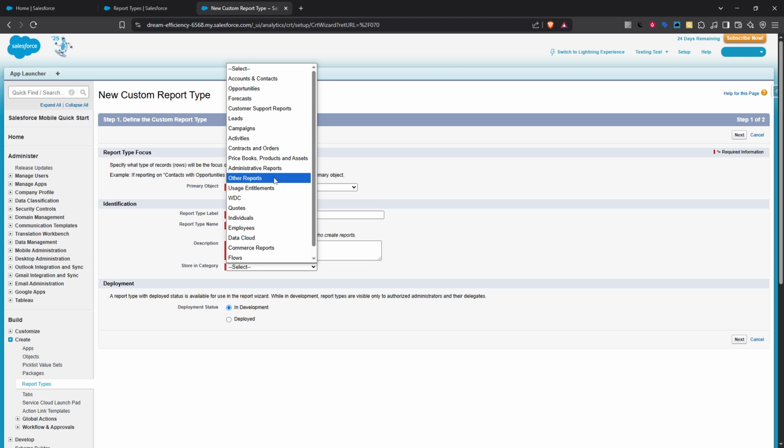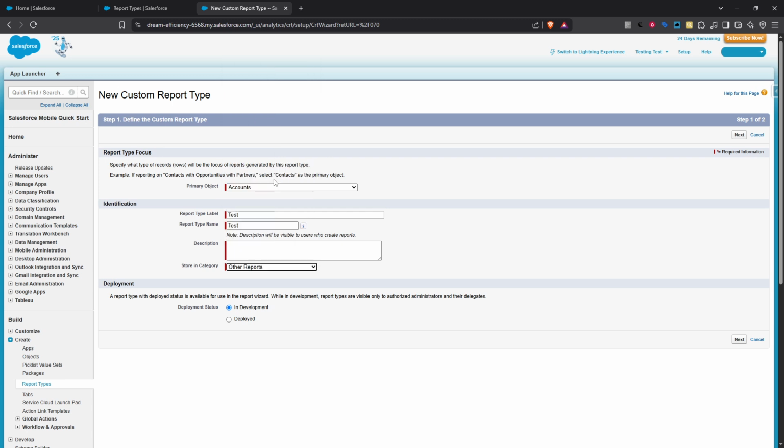The next step is to categorize your report. This helps organize your reports in a manner that makes them easier to find later on. You might select a category like Other Reports. Also, it's crucial to set the deployment status to Deployed if you want the report type to be usable by others, rather than just saved as a draft.